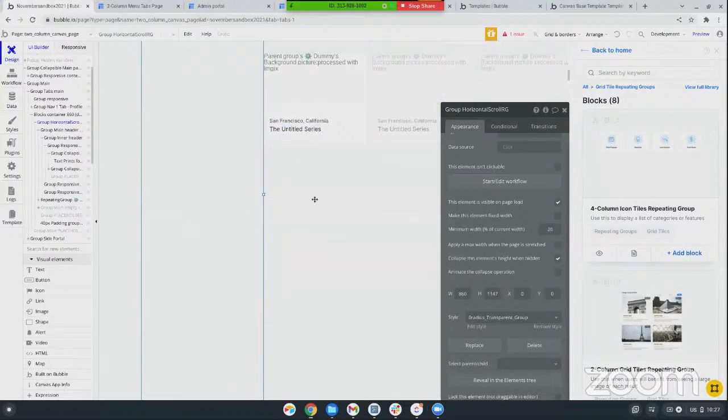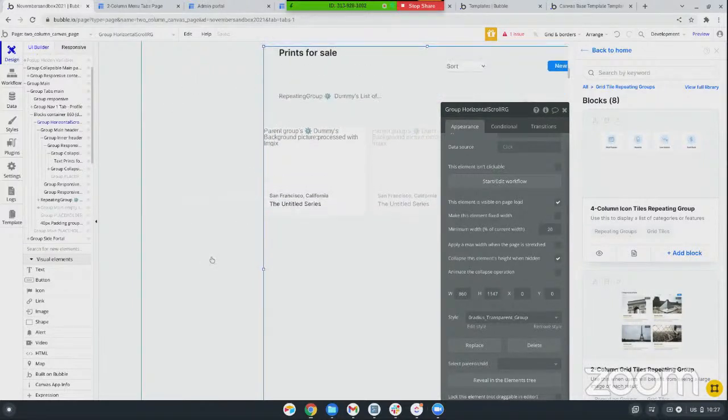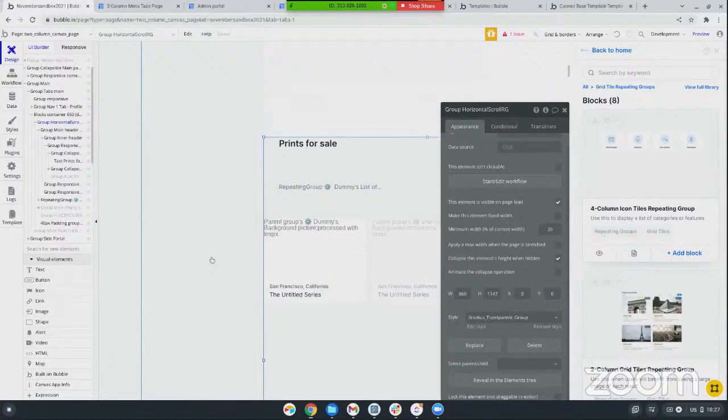And then developing is a lot easier with Canvas, I'd have to say. Once you get through the learning curve, it's a lot easier. Okay, so you suggest I stick to the learning curve, or you just stick to learning Bubble?